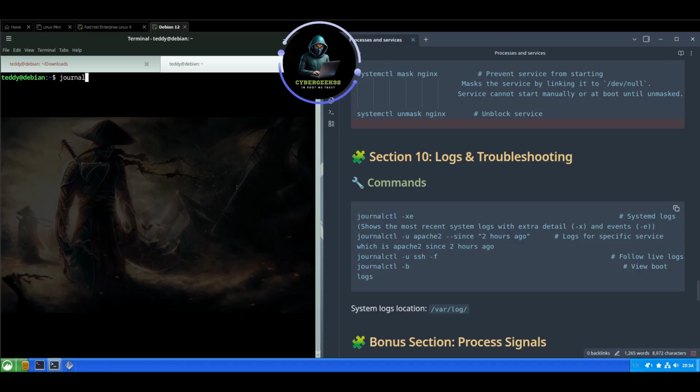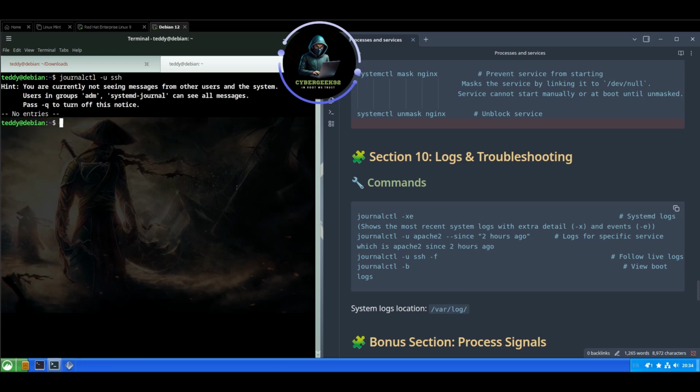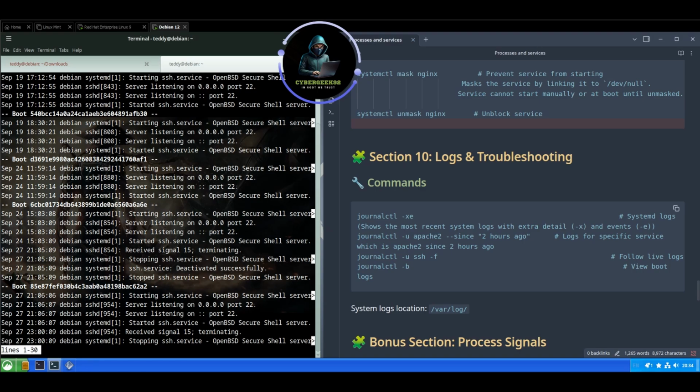So if we do journalctl -u ssh, there's nothing. I mean, I don't have the sudo, but yes. So if I do sudo, all of these are in regard to ssh, but we can do journalctl with the dash, we can do that with the -xe.